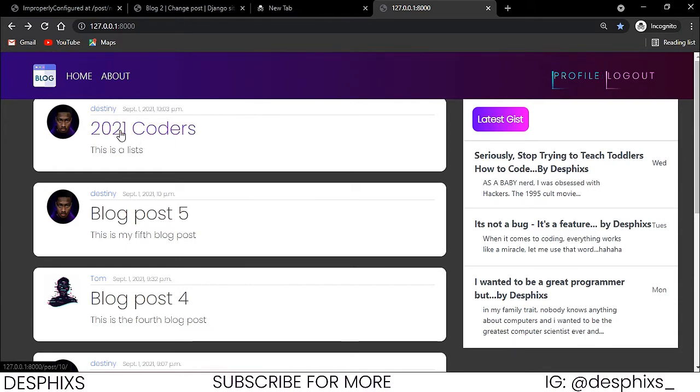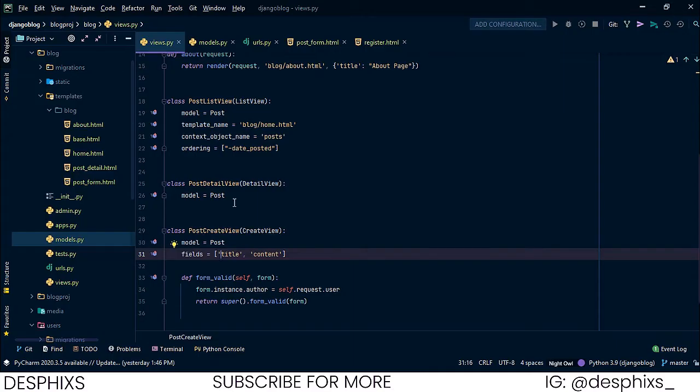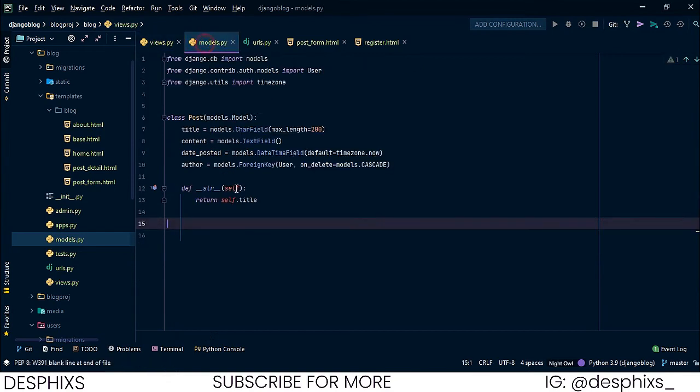Now it gets the instance of the user that's logged in and he posts, and it automatically creates a post with the user that's logged in. Hopefully you understand what I'm saying. So right now let's fix this error that says improperly configured URL.